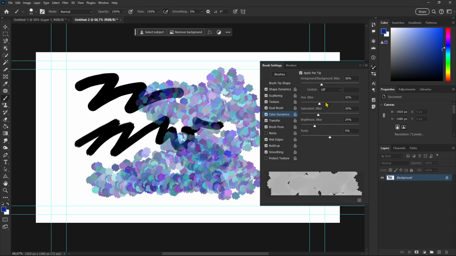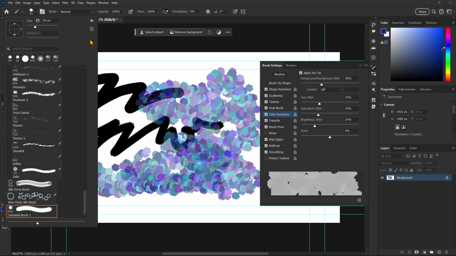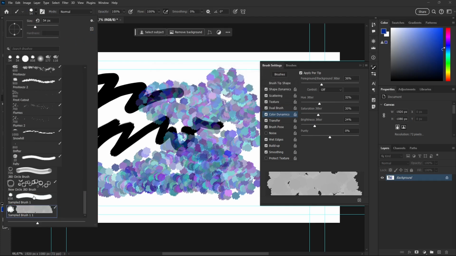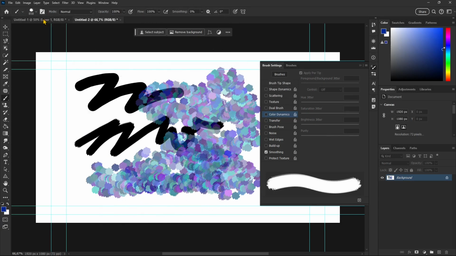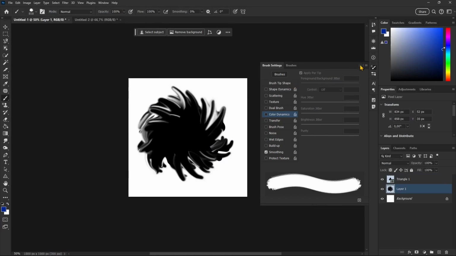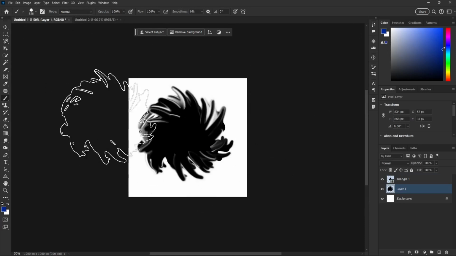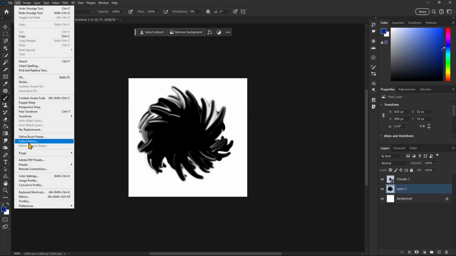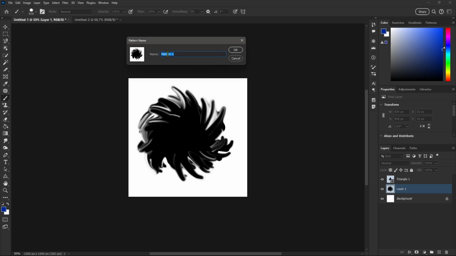And if I want to save this, I can also save the new brush. I'm going to go here and just click on the plus. That's going to be another brush, so I have two versions of the same brush. Now, creating a pattern is basically the same thing. Once you get the pattern that you want to repeat over and over, you go here and do edit, define pattern. And there you go.